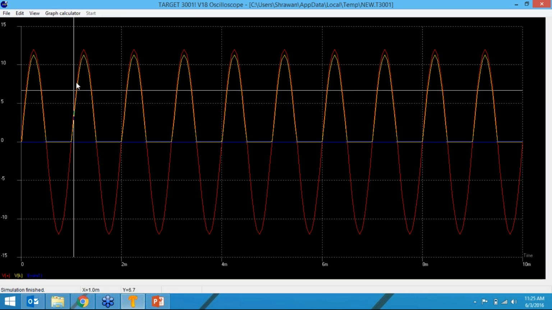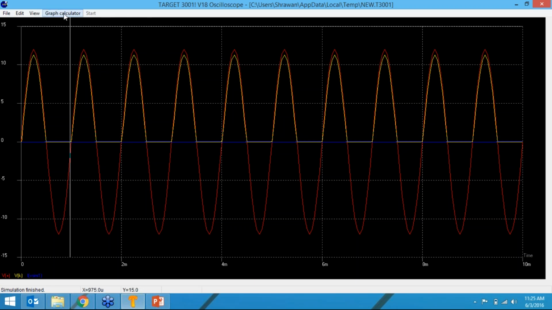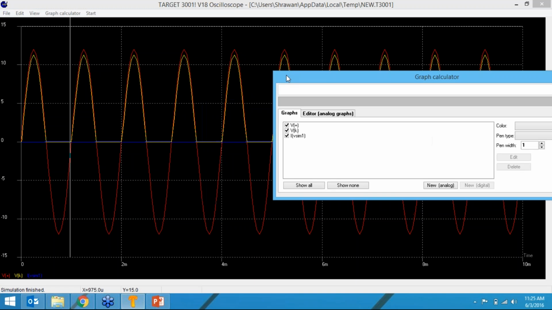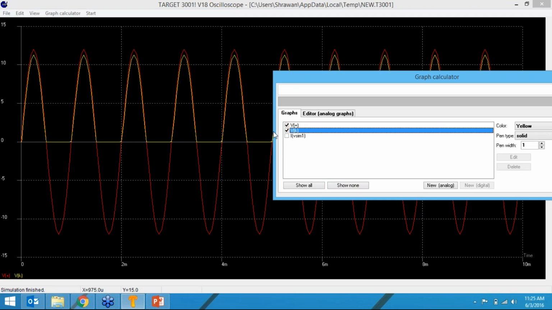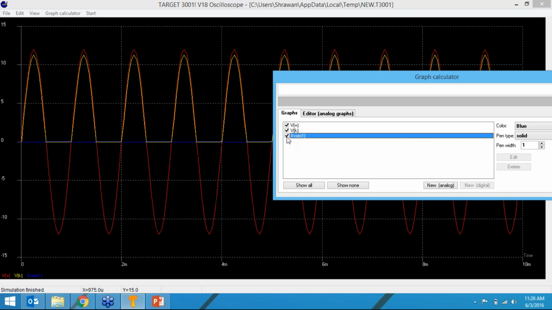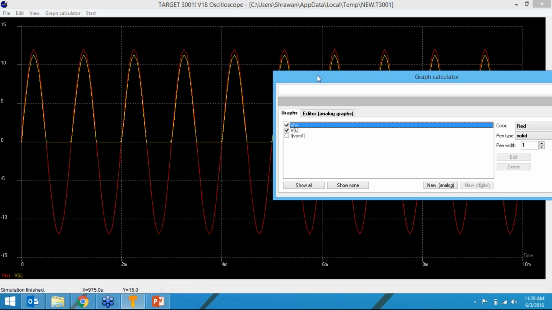Here this graph is created. This is overlapping, so we have the graph calculator. In this, if you click on show none and click on V plus, this is your input signal, the 12-volt input signal. And this, Vk, is your rectified output. This is your current value. So you can analyze those signals one by one, or compare input and output.